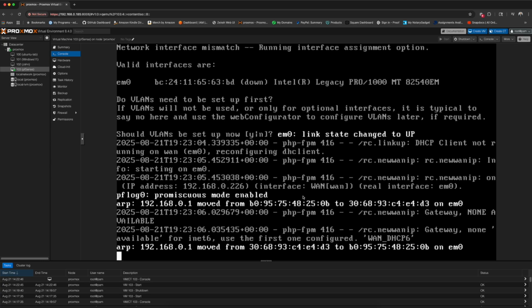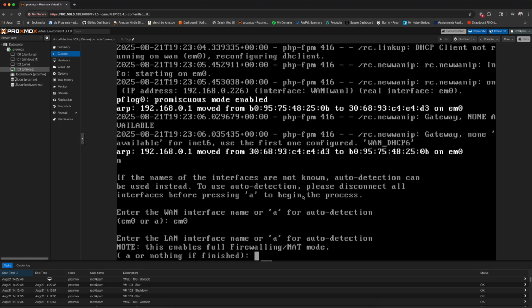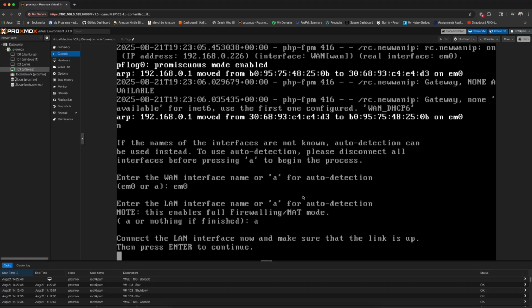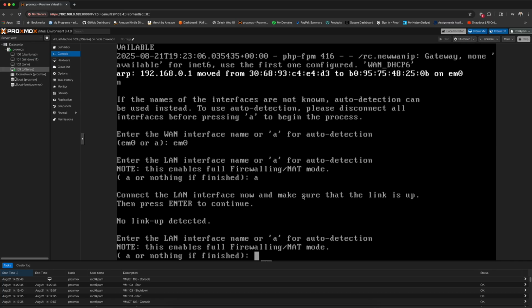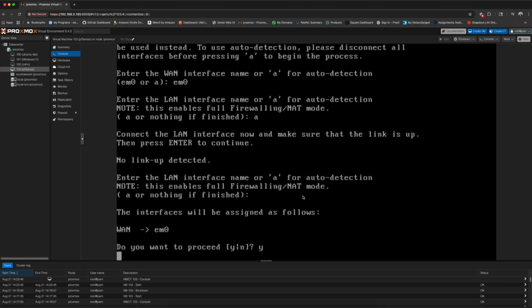During boot, it's going to ask, should VLANs be set up now? We're going to configure that later, so enter N for no. For the WAN interface, enter em0. For the LAN interface name, I entered a, but we don't have the LAN set up yet, so you can just hit enter to skip it. And because we don't have a LAN interface, it assigns the WAN interface. So do you want to proceed? Y for yes.